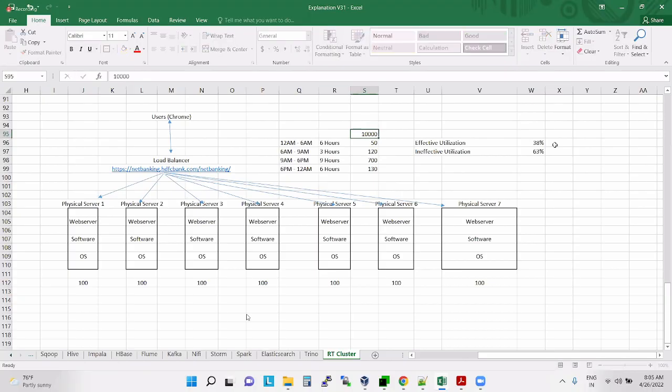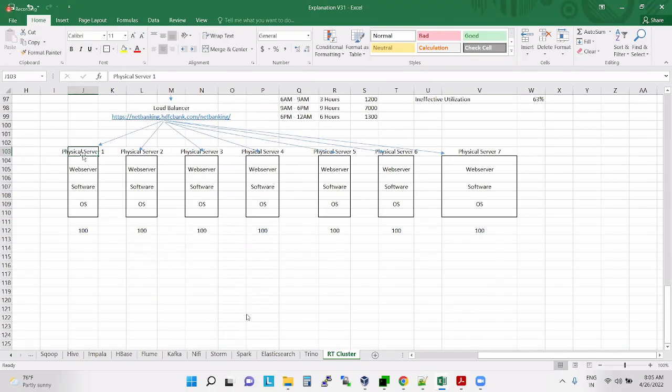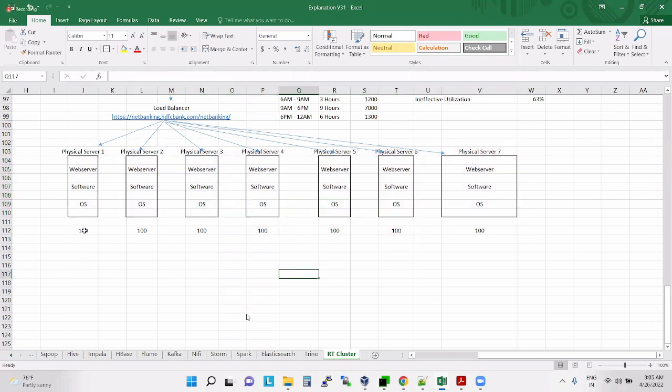Now, if you see that you have too much load, let's say you have 5,000 users. To handle 10,000 users, two servers are not sufficient. So what they have done, they came up with a multiple physical server concept. Each server can handle 1,000 requests.